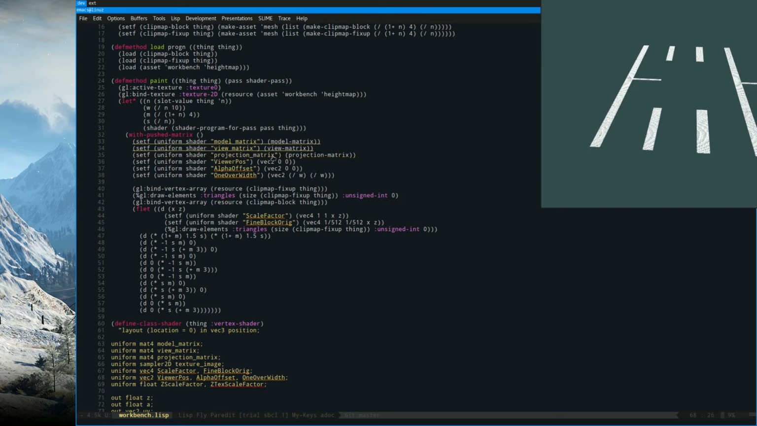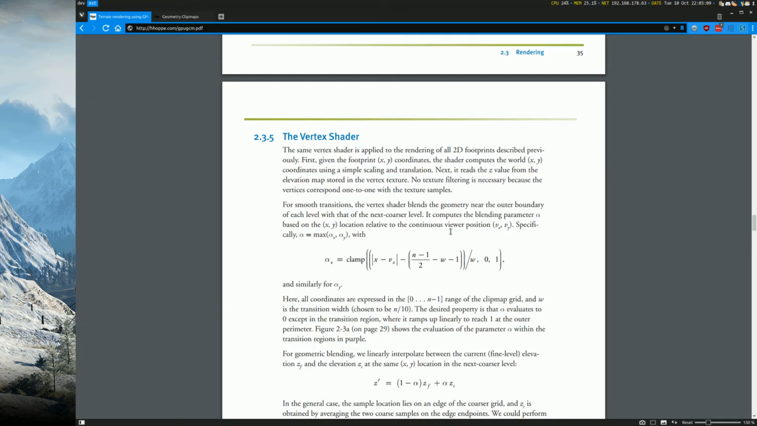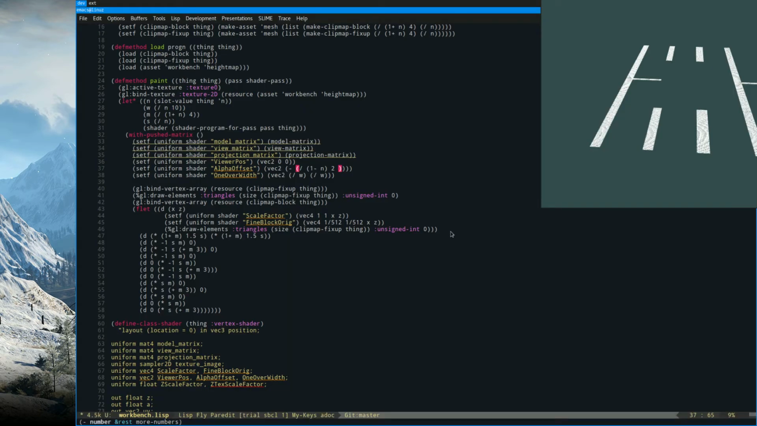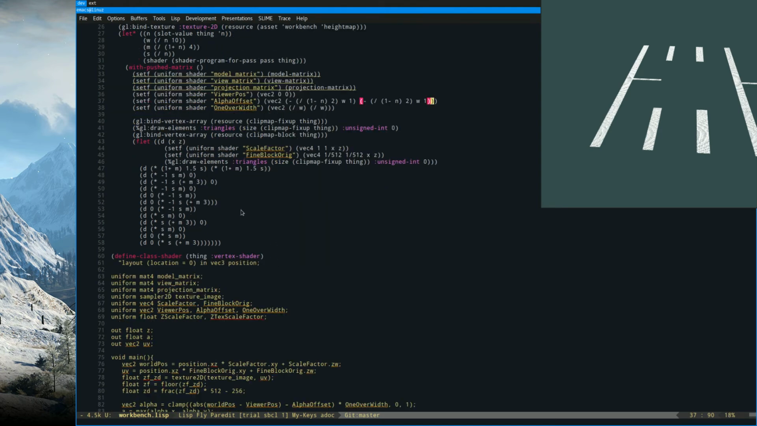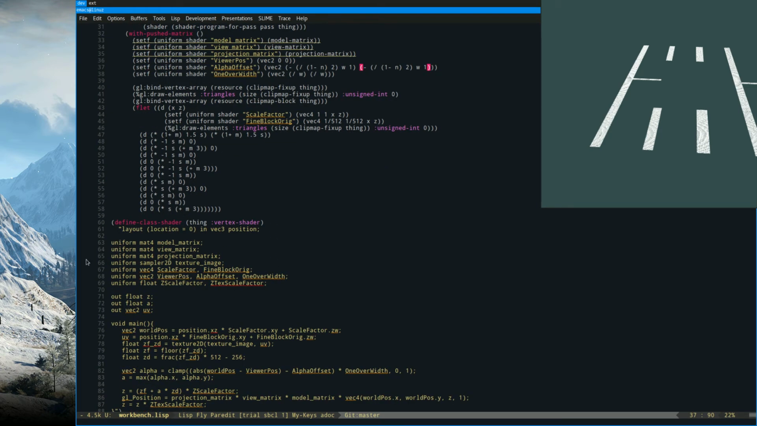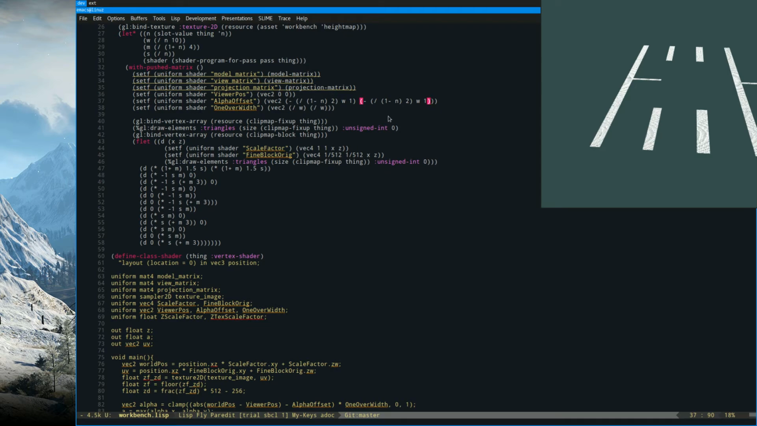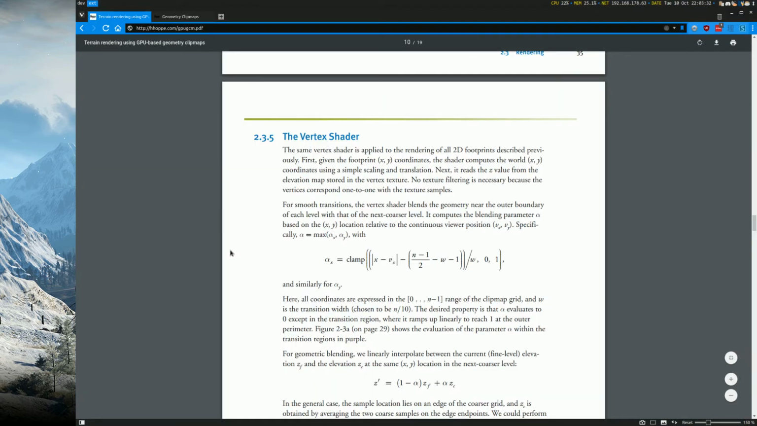Alright, so I'll just keep it like that for now, even though I don't know why. So we have... minus W minus 1. Okay, alpha offset, 1 over width. We're done with those. We have viewer pause. Z scale factor and Z text scale factor are the only ones remaining, and I don't know what they mean.